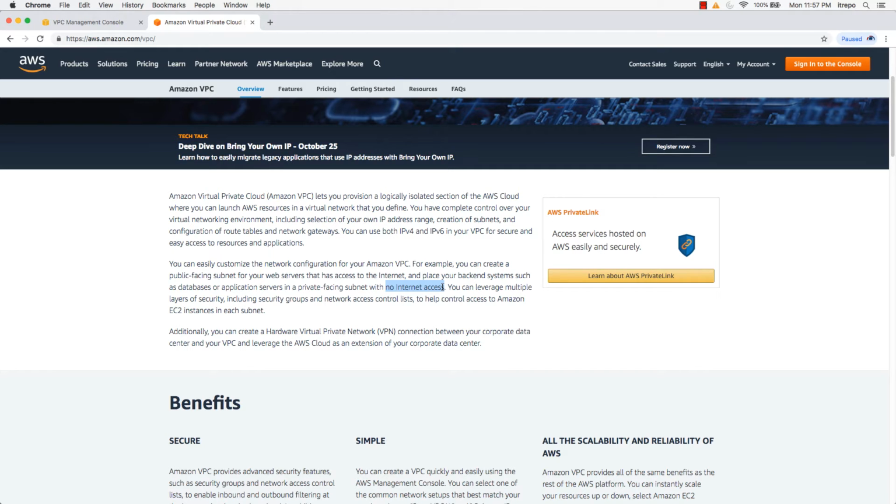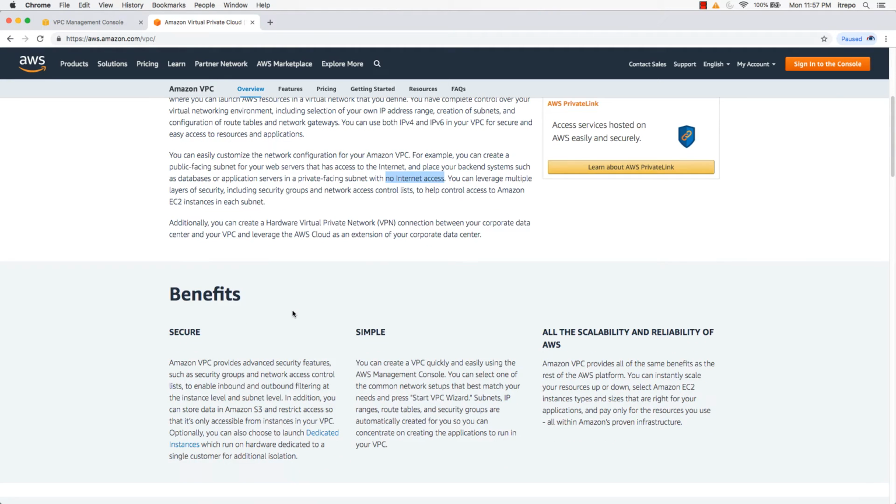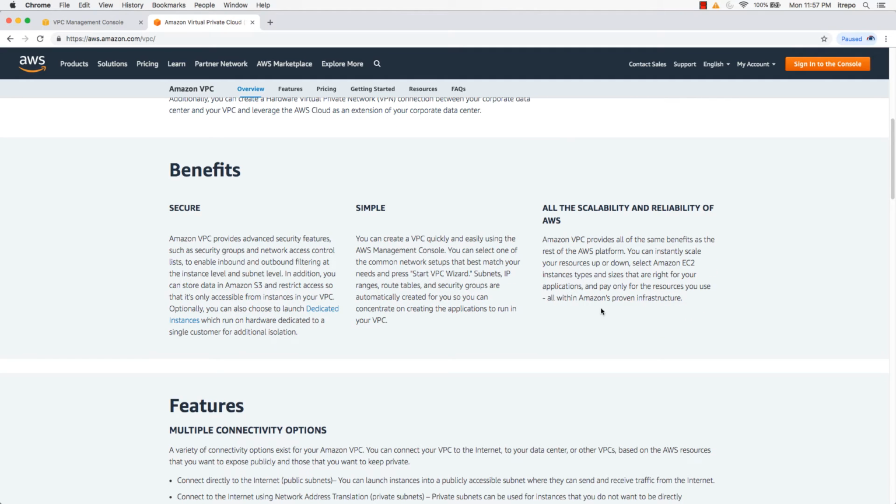I'm going to draw you a very nice diagram related to it, but for now this is just the VPC definition, and we can have multiple security mechanisms, as you can see here, and there are benefits to it, like security, it's simple, and we have scalability and reliability on AWS.